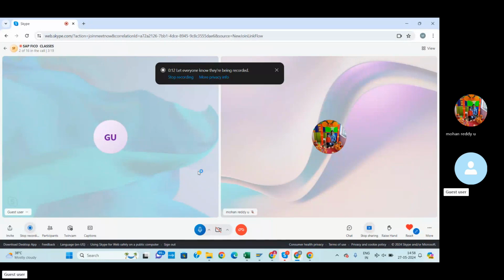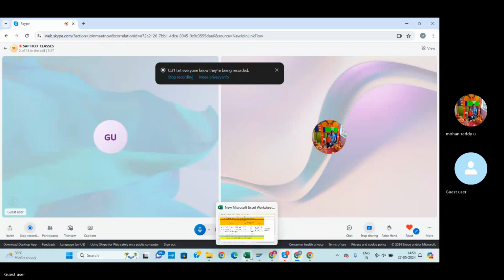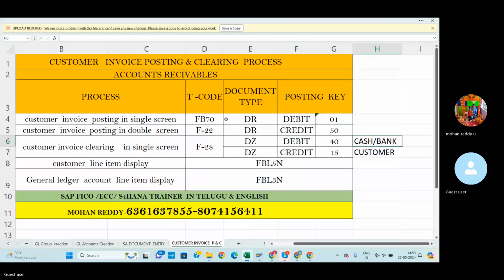So today's topic is customer invoice posting as well as customer invoice clearing. Today I'll explain one by one clearly regarding customer invoice posting and customer invoice clearing. This process completely comes under accounts receivable.